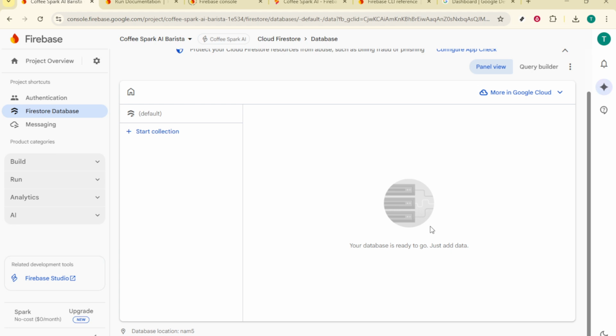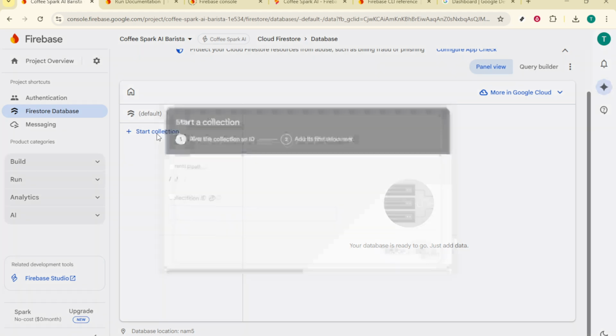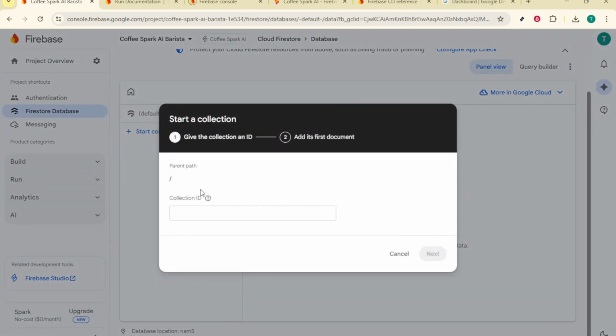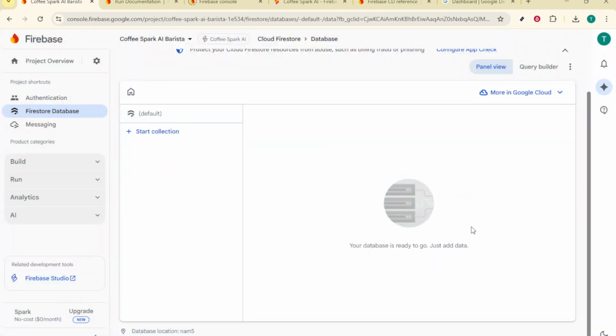Choose a region close to your primary users for better latency and potential cost efficiency. It's best to think about this now because changing regions later is not straightforward. Click Done, and Firebase will provision your database. When it's ready, you'll land on the console where you can view collections, documents, and indexes.